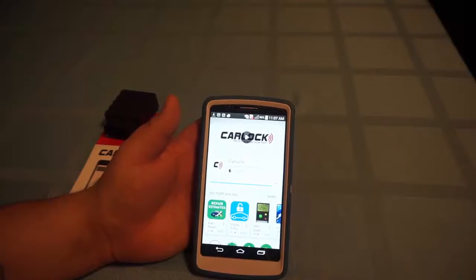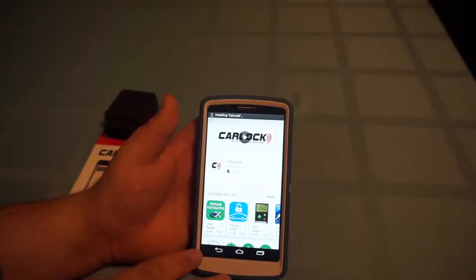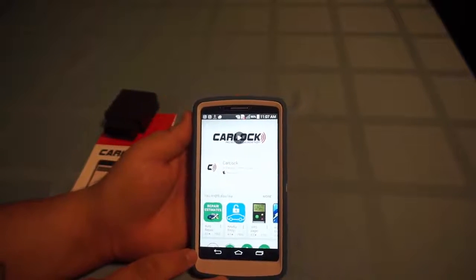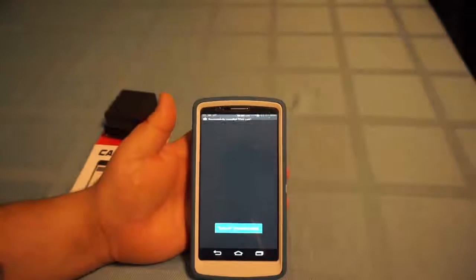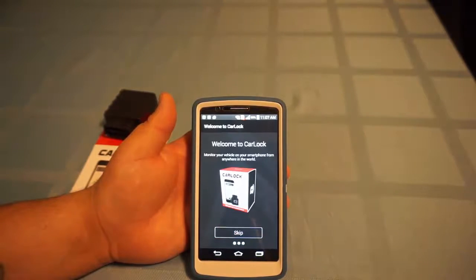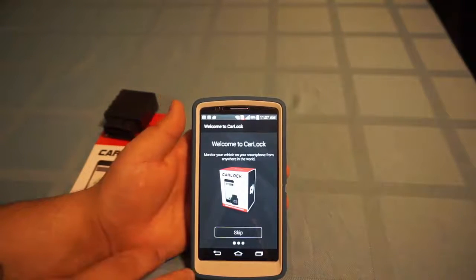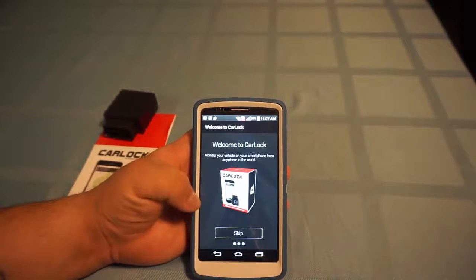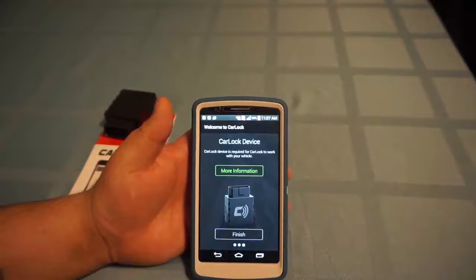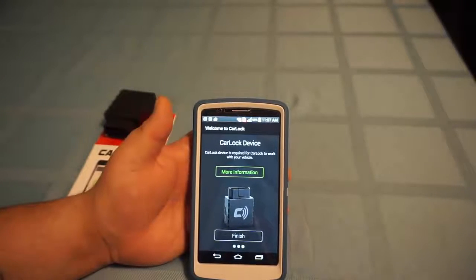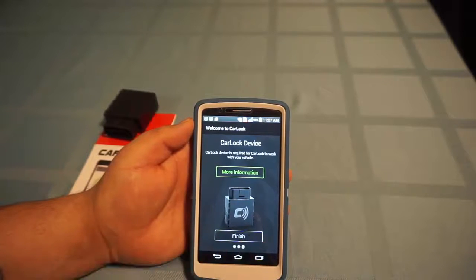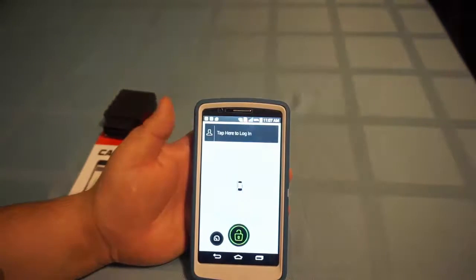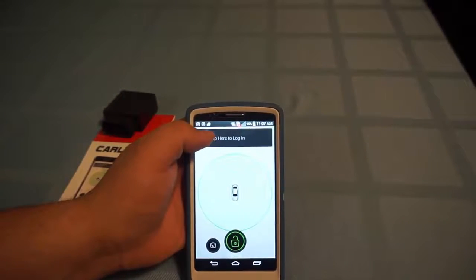And now we're installing. If you guys can see, it's installing pretty quick, so it's not really a big issue. We're already installed. We're opened. Now we're opening it. It says, welcome to the Carlock. Monitor your vehicle on your smartphone from anywhere in the world. You can skip it. It says the Carlock device will require a Carlock or will not work. So we'll just finish. As you can see up here, it says tap to login.